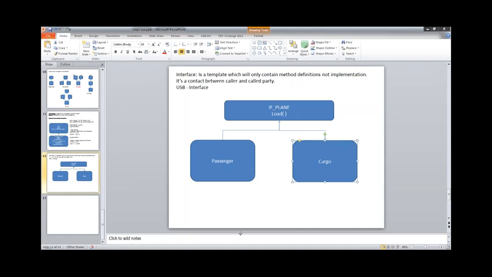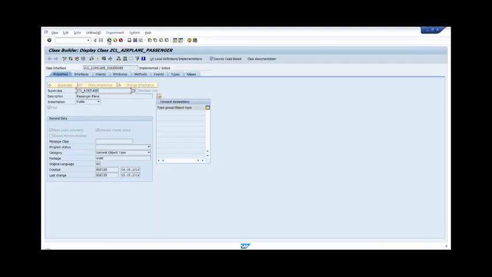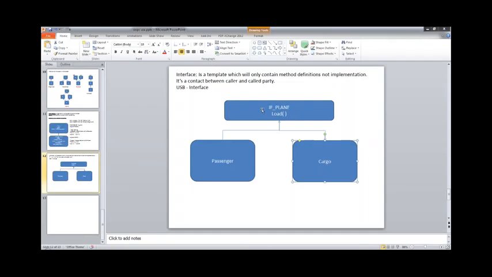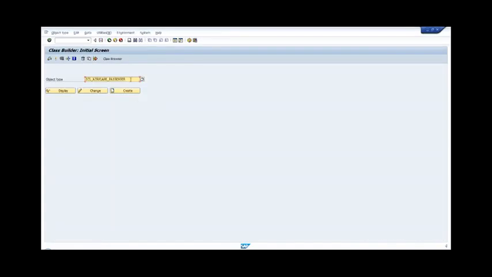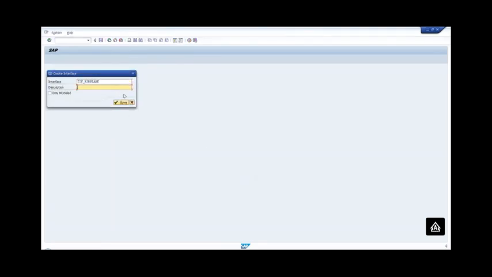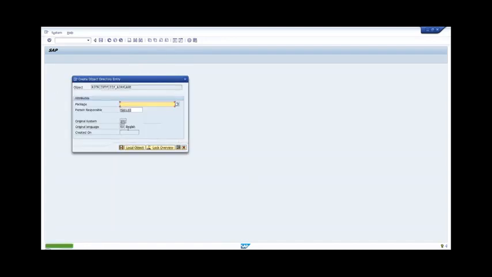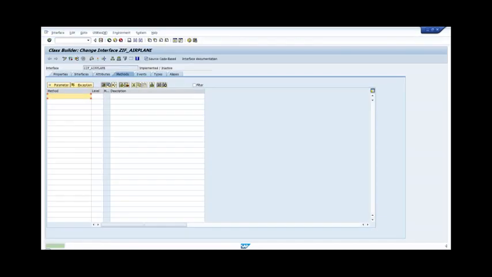Let me show you. Let's go back and create the interface first of all. The naming convention we use for custom interfaces is ZIF. IF stands for interface. So let's do that. Say ZIF underscore airplane. Click on create. Come here and put the load method.